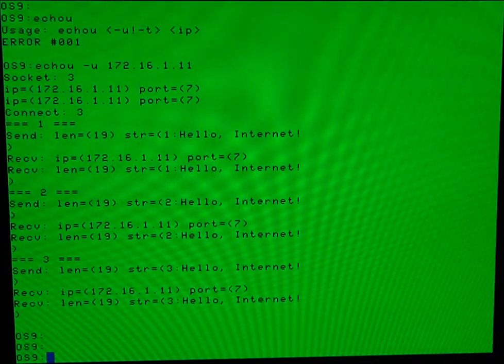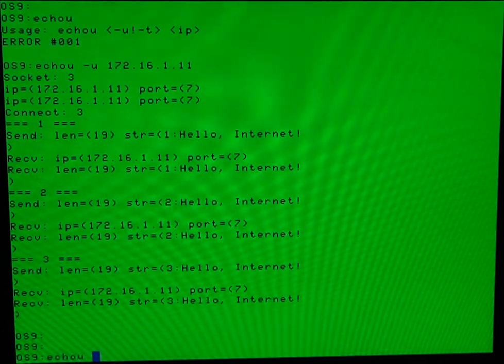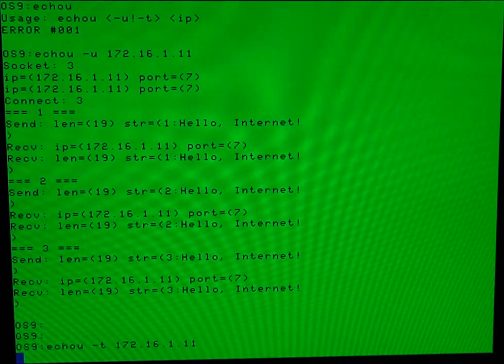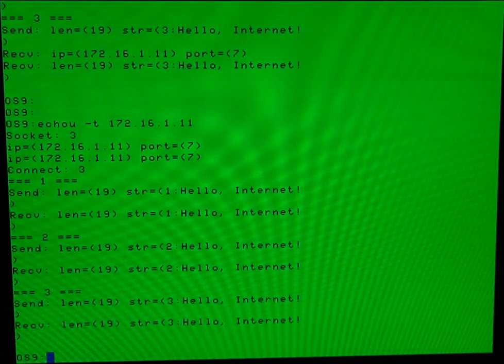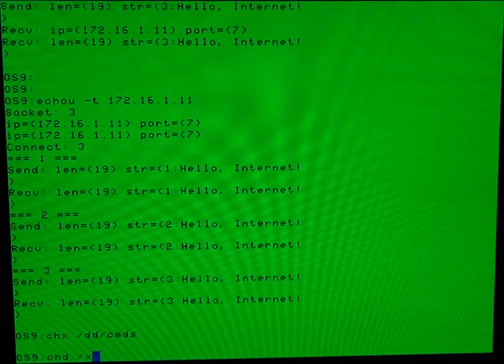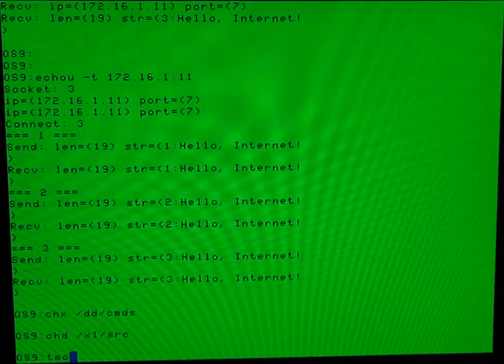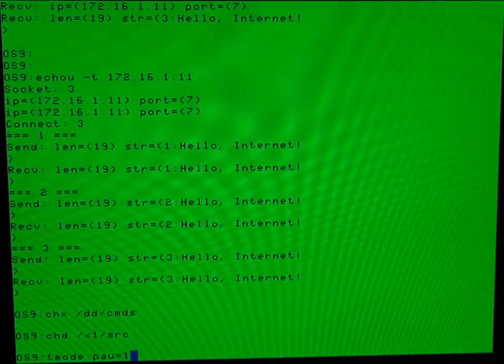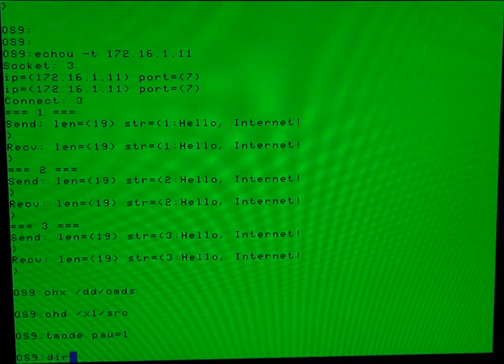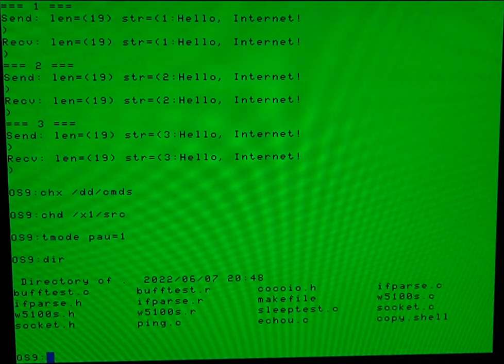It spoke to my Raspberry Pi. Let's try TCP. CoCoIOn -t 172.16.1.11. Should look exactly the same, and it does. Last thing is I am going to show you guys this program. Just have a little look at it. So do this first. Okay. So yeah, I'll show you the source code to this CoCoIOn program.